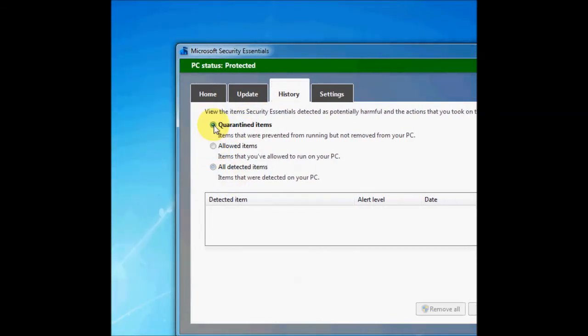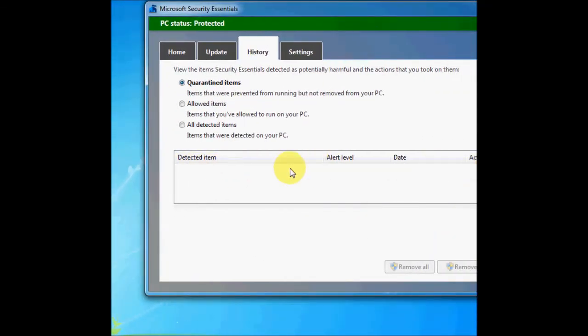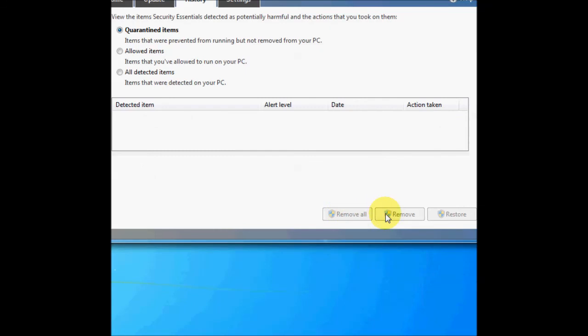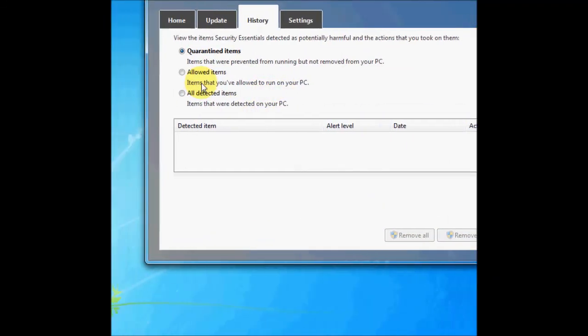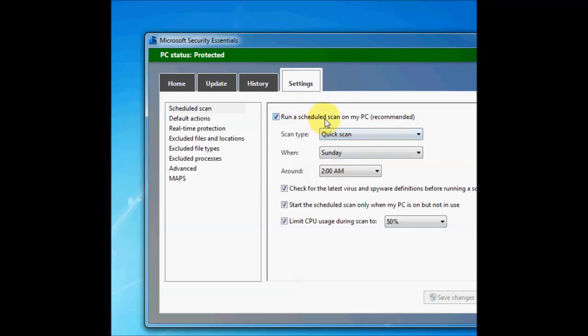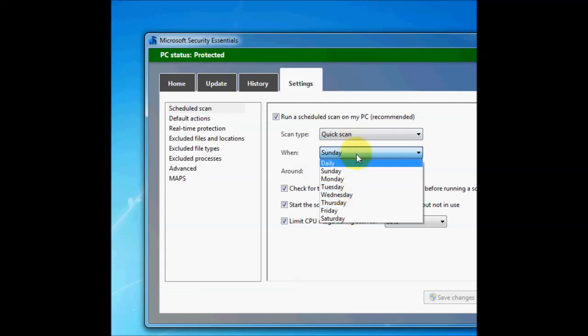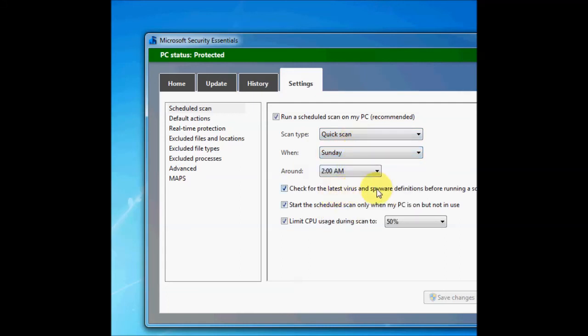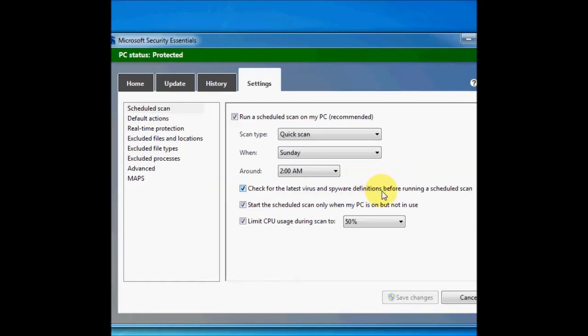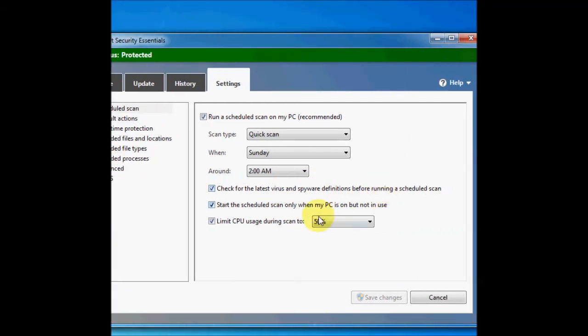History. Usually when you download a free antivirus and it finds a virus, it usually just quarantines it, which means it's sandboxed. It's not going anywhere, but it's not really out of your computer yet. You have to actually click on them, they'll be listed here, and remove all or delete, whichever the case is. Settings, this is where you can set your schedule. Quick scan, full, you can change the day, the time, check for latest software updates, virus and spyware definitions. That's what I mean by the updates.